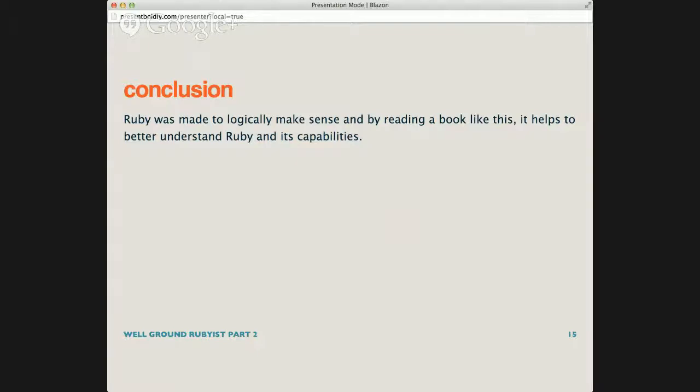You can just Google it if you really want to find what the code was. But yeah, check it out, read the book, and if you want to really get to know Ruby.